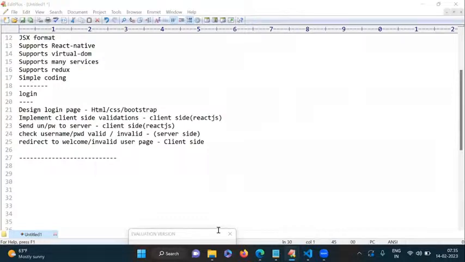What is HTML? Tell me, anyone? It is tag-based scripting. I am not asking you the full form of HTML, I am asking what HTML is. So it is tag-based scripting, meaning HTML provides some tags. Instead of tags we should call them elements. HTML is providing some elements.